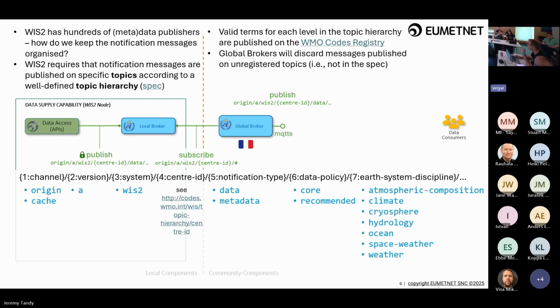As we talked about before, and Stuart, you gave us some really useful insights back on Wednesday about the topic hierarchy. We use the topic hierarchy to make sure that when Geosphere publishes their stuff, and Finland publishes their stuff, and Norway publishes their stuff, it doesn't all get mashed up. We each publish to different things. So here we can see the topic hierarchy. We start with channel, origin, and cache, and I will talk more about cache in just a moment. A is the version, because it's always good to have a way that you can deal with breaking changes.